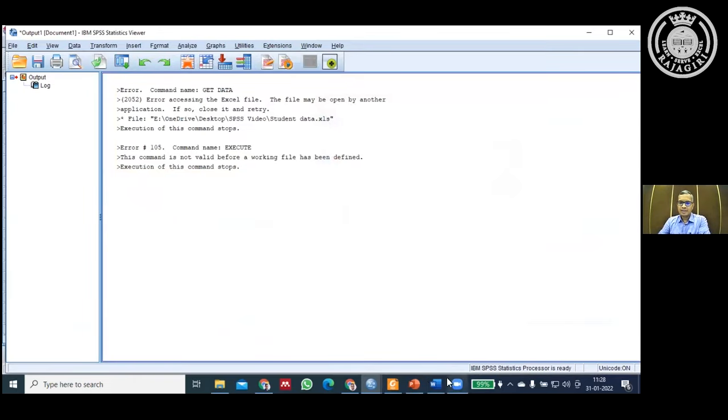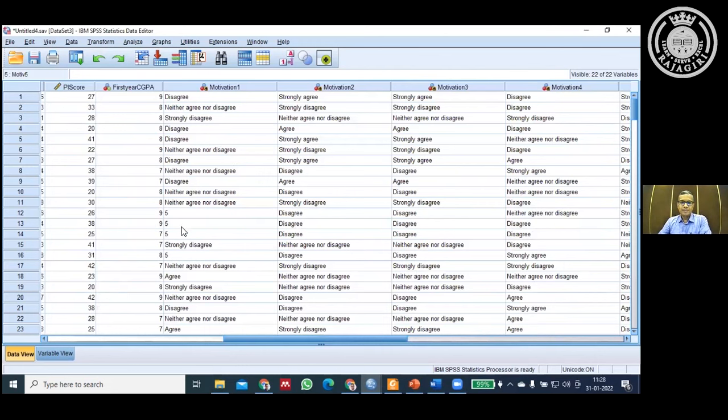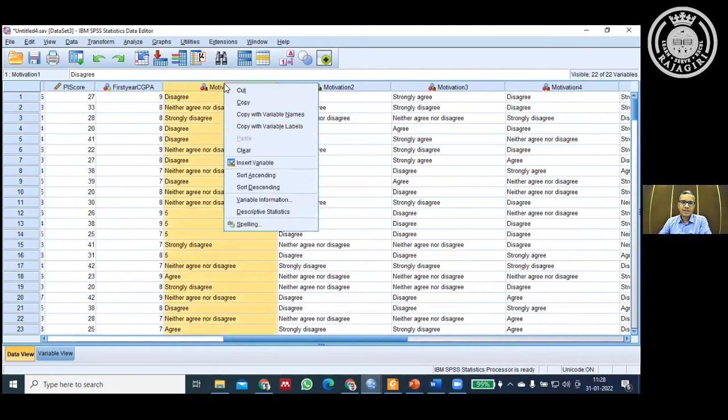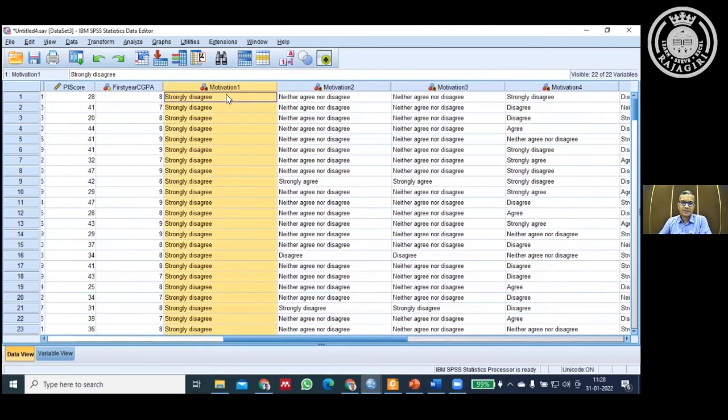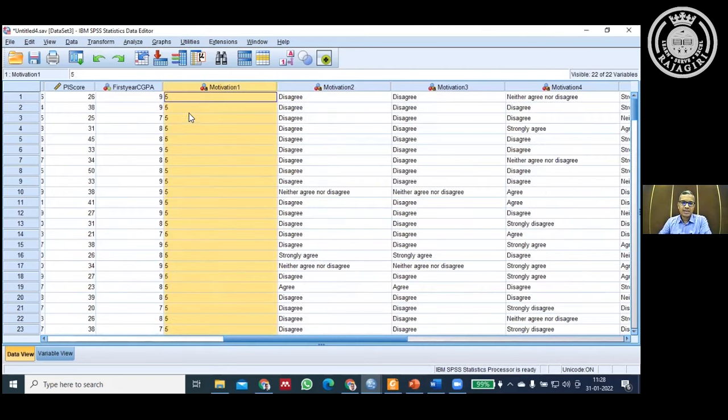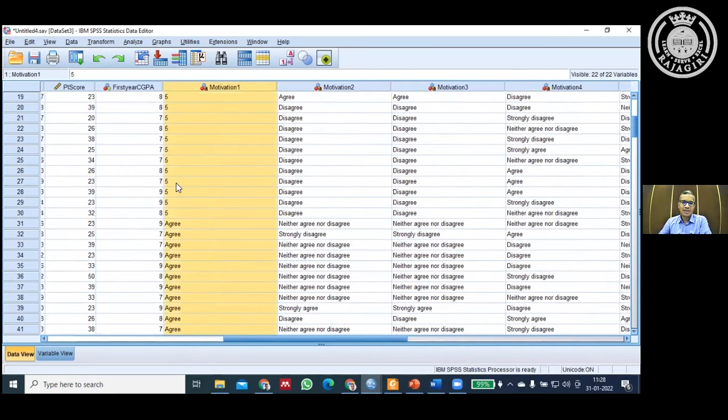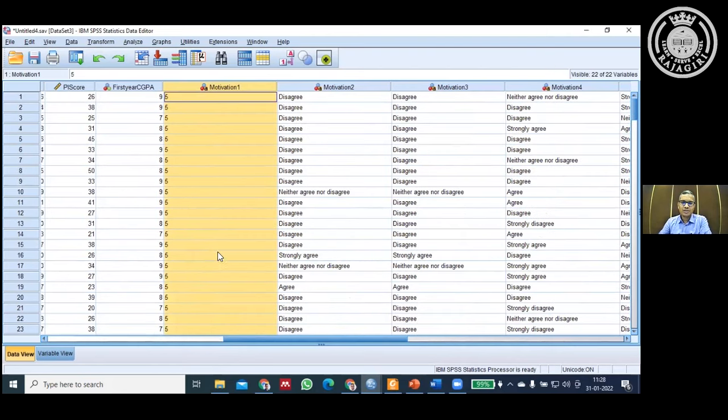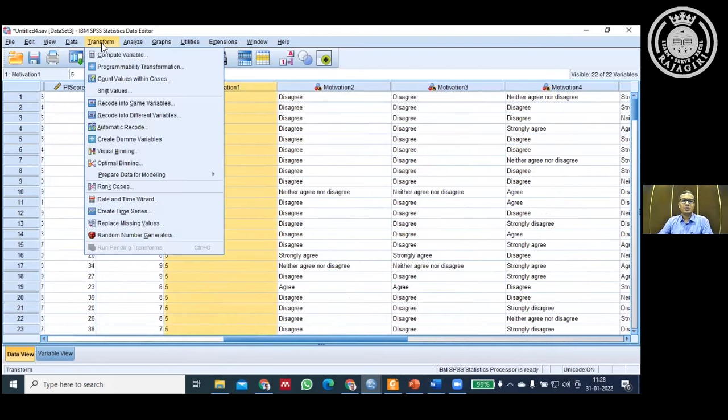Then go to the data file. Now see, wherever strongly agree was there, they were converted, because we just wanted that. So these were all strongly agree, and we have converted those into 5. Similarly, there are two options in your hand. You can recode into the same variable, or recode into different variables, whenever you want to convert it into numerics.